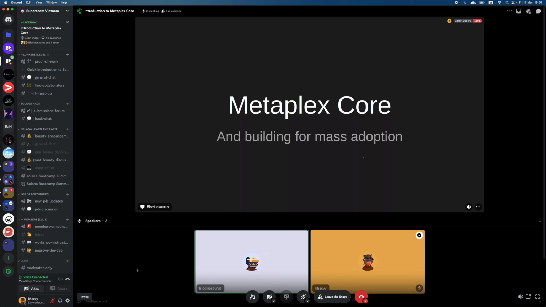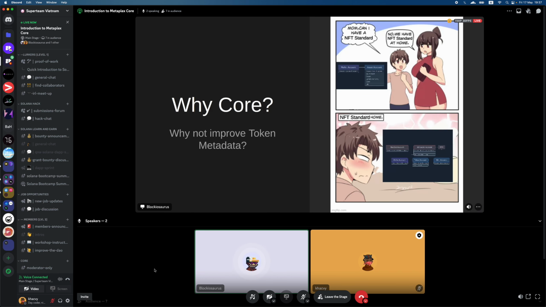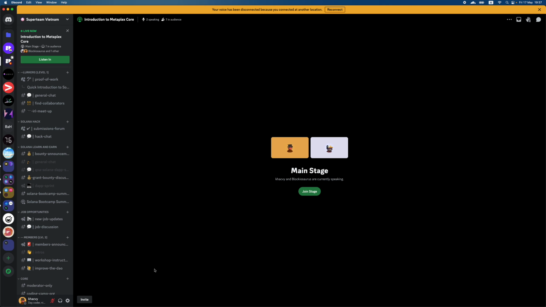So the first question to understand core is, why does core exist? We've been maintaining and improving token metadata for the past 2 years, or past 3 years at this point, and you can see some previews on the side here, hinting at the answer. You have core, which is a single app.